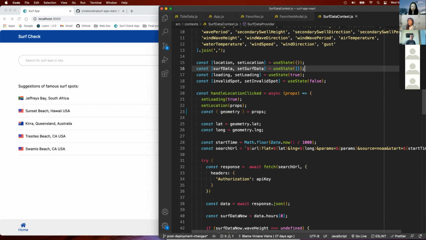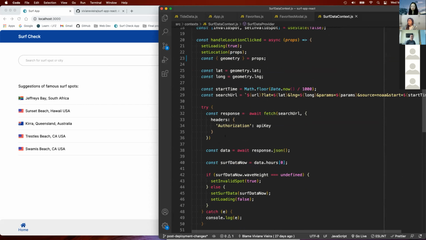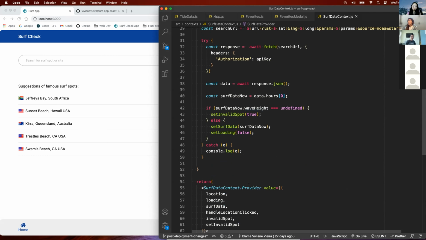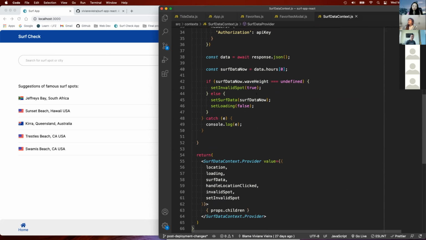So it's an async function. I use try and catch for this to fetch. So it fetches, and if it returns as undefined for the wave height, that's when I know it's an invalid spot. So I set invalid spot to true. Otherwise, I set surf data to the returning result of the fetch call, right? So this is my provider.